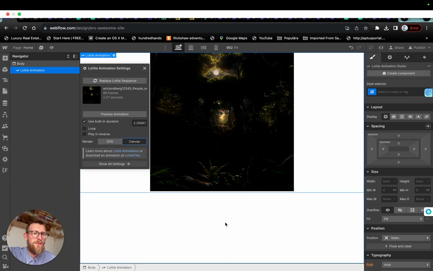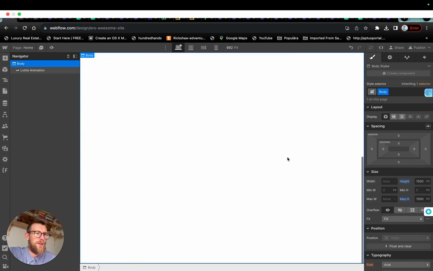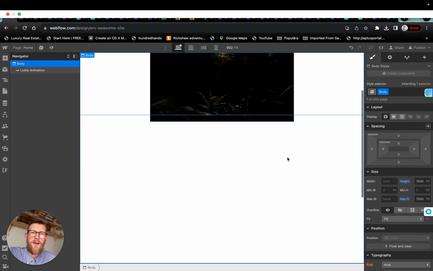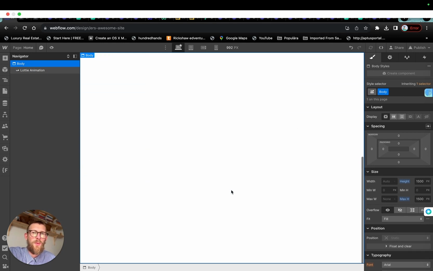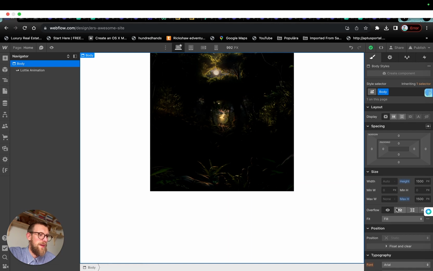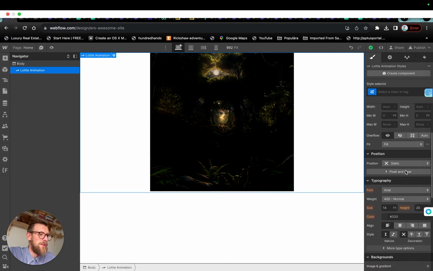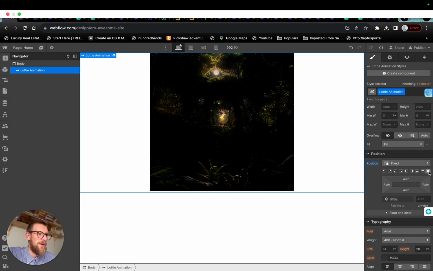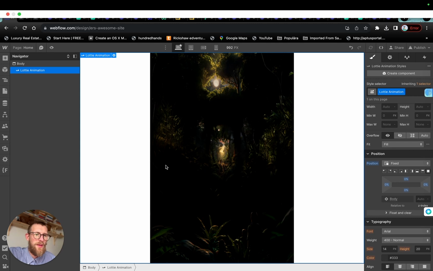And there are a few things we need to do here as well, because as you see, when you scroll, the animation is moving as well, and we don't want that. So to fix this, we can click on the Lottie animation, go to position, and then choose fixed and full. So this will make it fill the whole screen and stay fixed as we scroll.